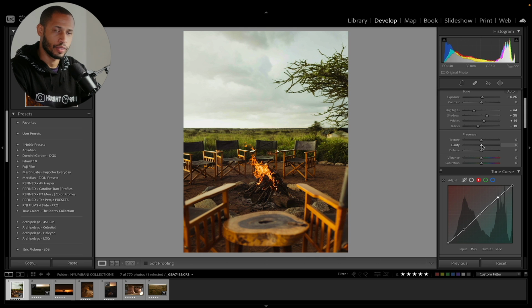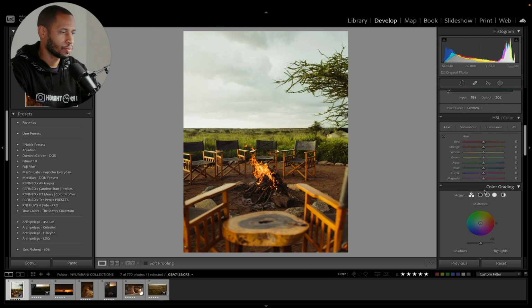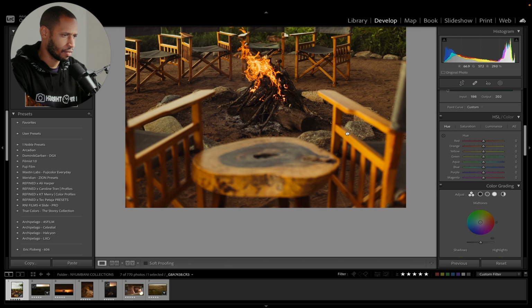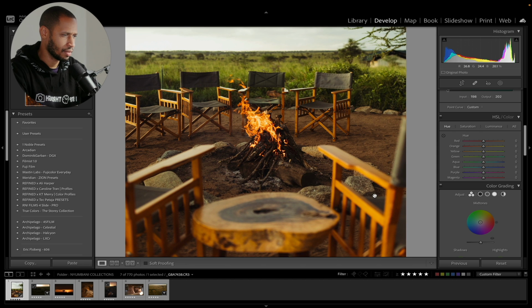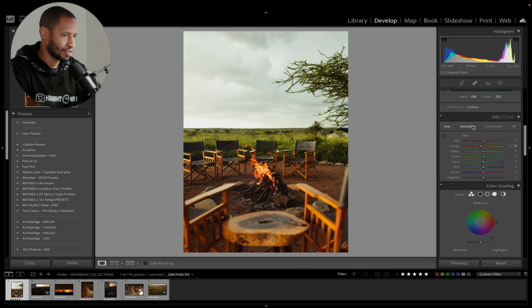And what I like to do as well is drop the clarity just a little bit. I'll pump the exposure up a little bit for this shot. And what I can do here as well is just play around with the HSL slider. I can see that I would like the colors here for the wood to be just a little bit on the red side. It's a bit too yellow. So I'll move the oranges to a bit of the red side. Just a little bit, minus 13. That's fine.